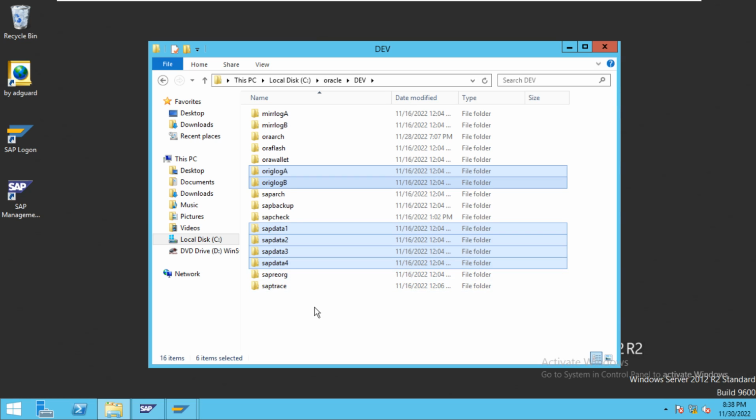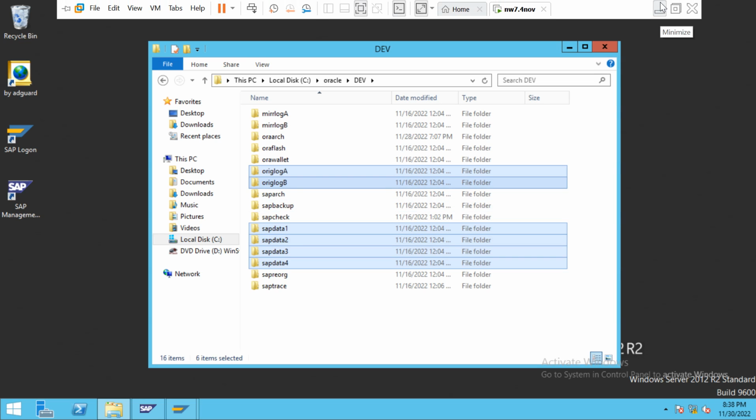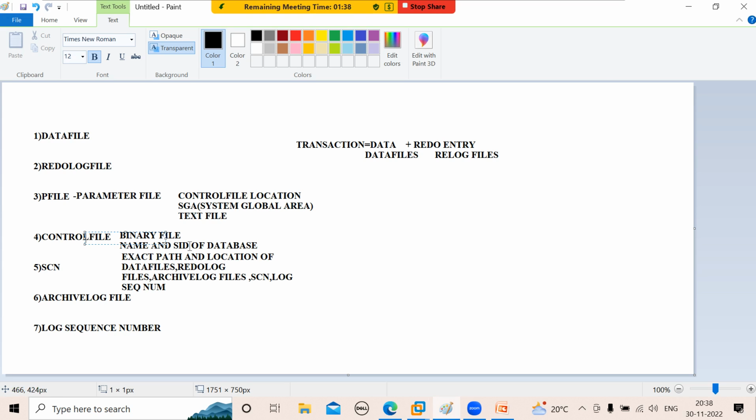That is the reason Oracle is having multiplexing of your control file. For recovery, to restore everything, you need the control file. Why? Control file is having entire information: exact name and SID of the database, exact path of your data files, where your data files are there. In C drive, my data files are there. In D drive, I have Redolog files. In F drive, I have archive log files. What is the current running SCN number, log sequence number, everything is there in the control file. If you lost the control file, you cannot recover your database.